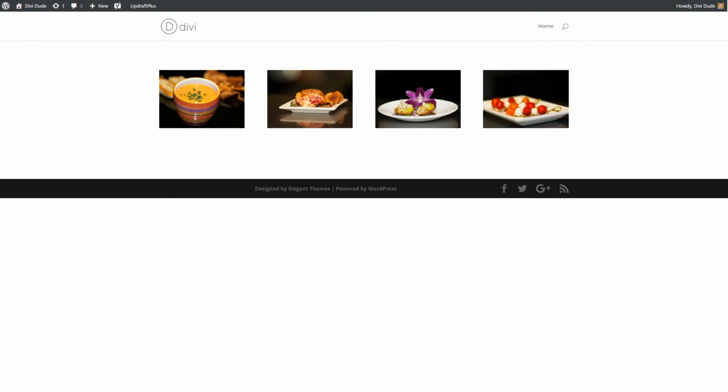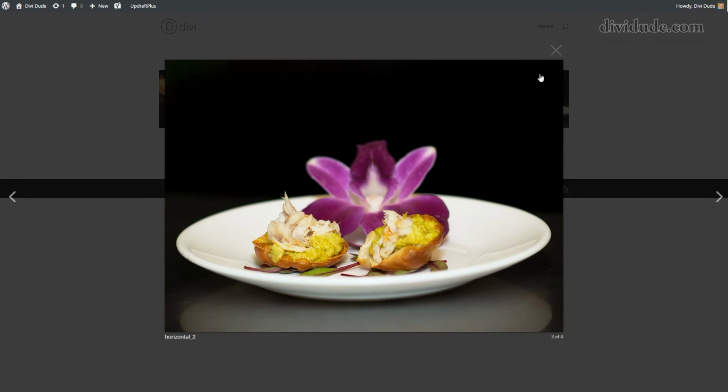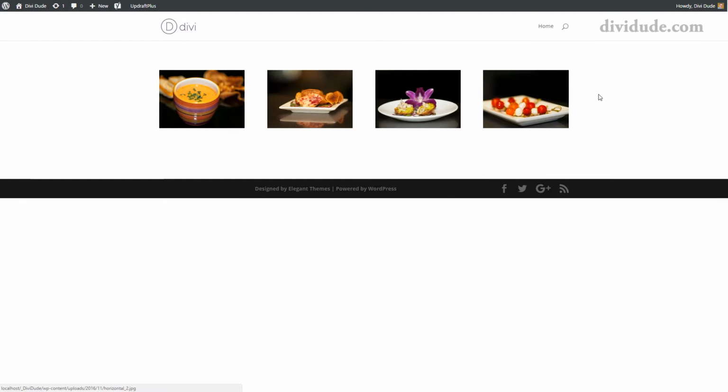Hi there. So if you've added photos to your Divi website, one of the things you'll notice is that Divi automatically selects the thumbnails for you. And if you're doing horizontal photos like these right here, that's not usually a problem. But let me show you what happens when you want to add vertical photos or portrait photos to your website.